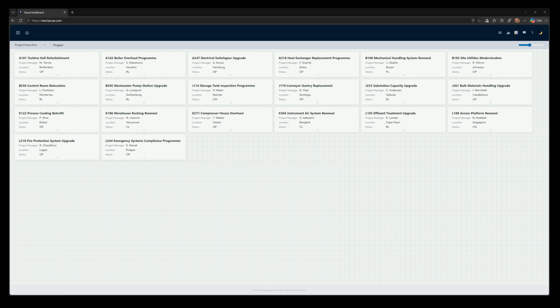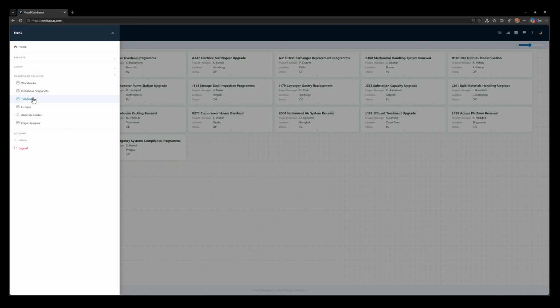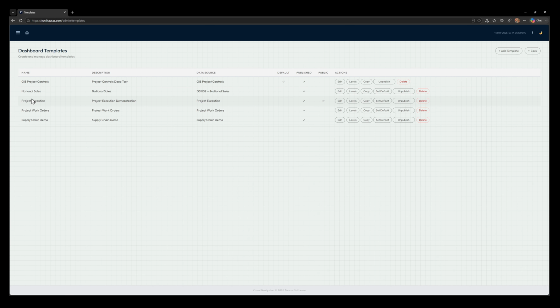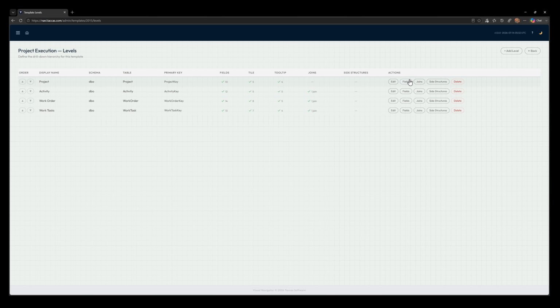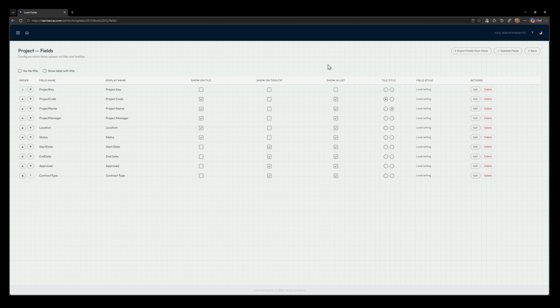Okay, now that we've created our dashboard from the data source we created in the previous video, we want to improve the look of each of these tiles. So we'll go back into the dashboard templates, select our project execution board, go into levels, select fields, and we'll tidy up the fields on the project tile.